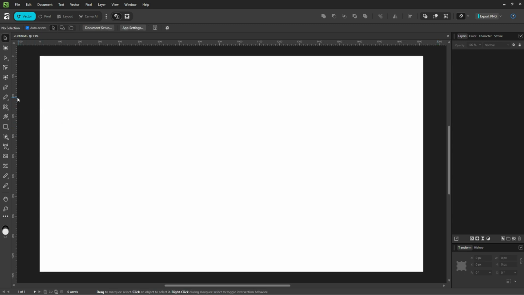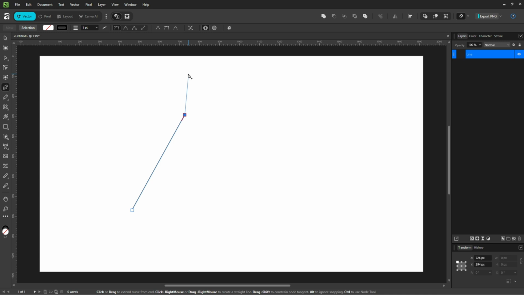I'm going to grab the pen tool and click here to add a node. Then I'll click here to add another node. You'll see a preview line showing where the next node will go. I don't need that, so I'll press escape to stop there.